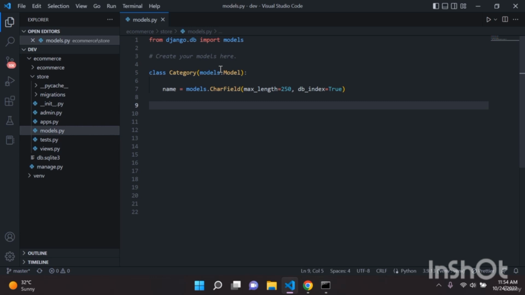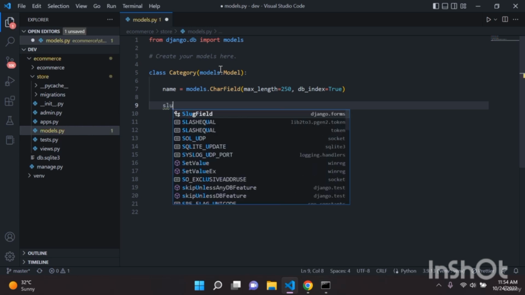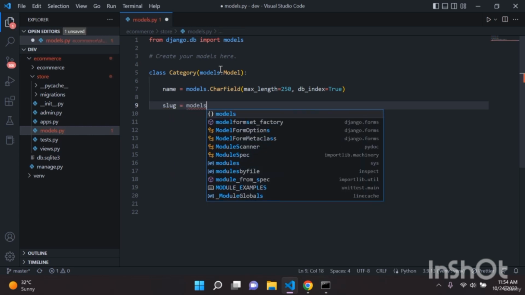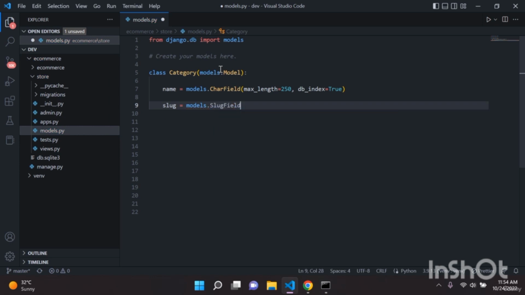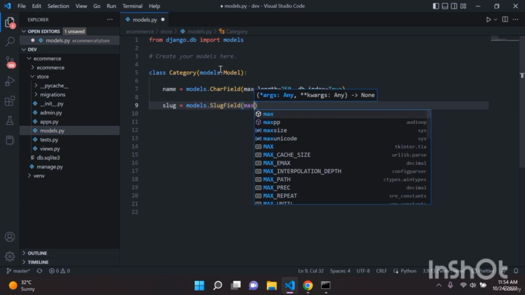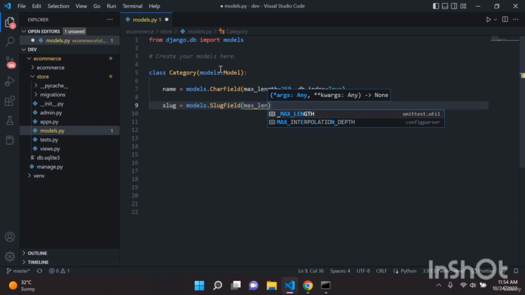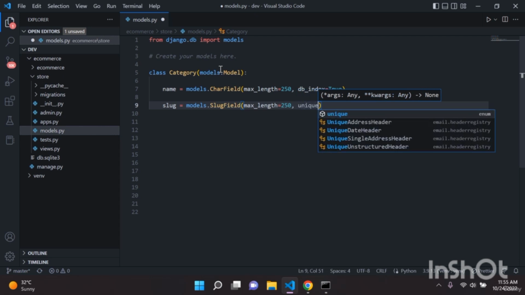Next thing that we need to do is create a slug, and this slug is going to be used to get a particular category. So we're going to say slug, models.SlugField, and within that we're going to pass two parameters again. First, max_length, which I'm going to set to 250, that's a good solid number.